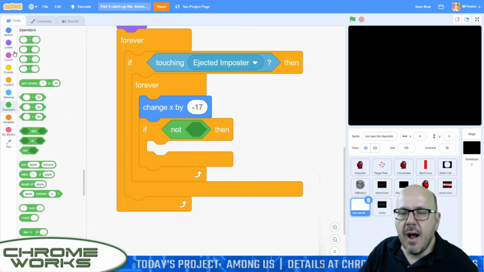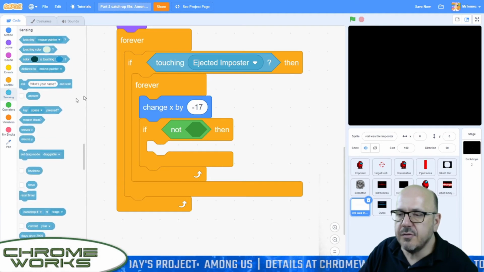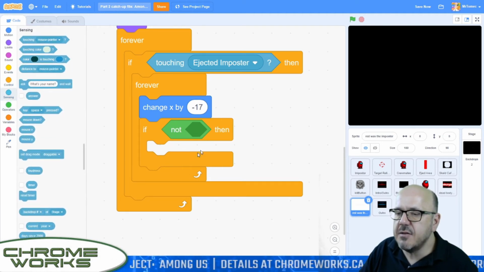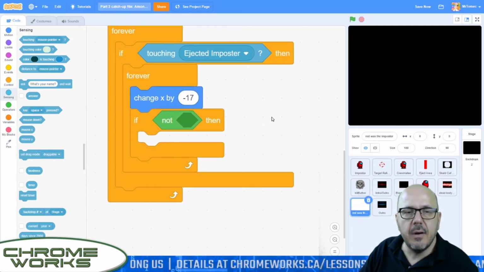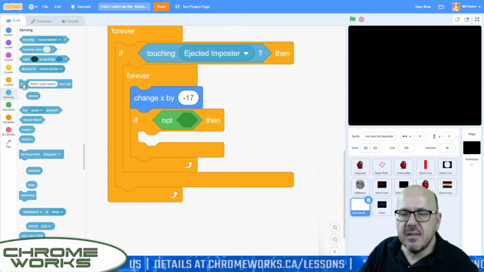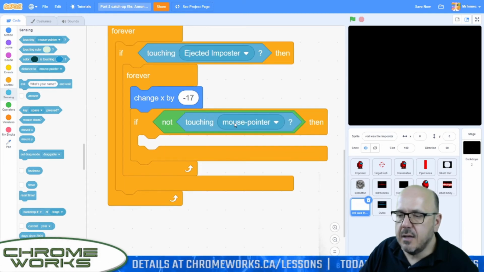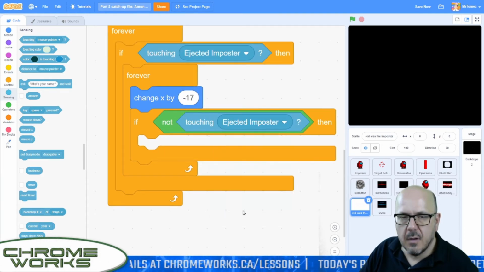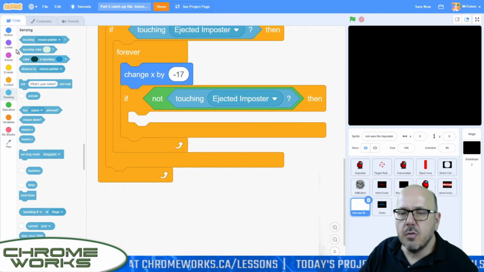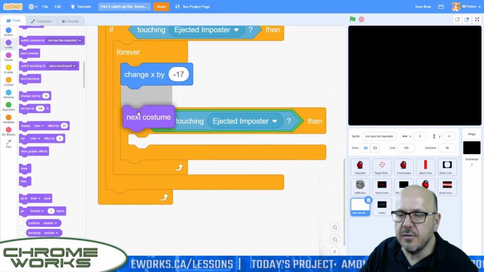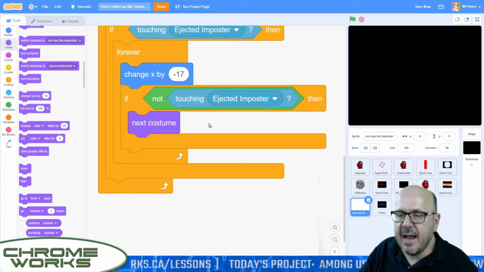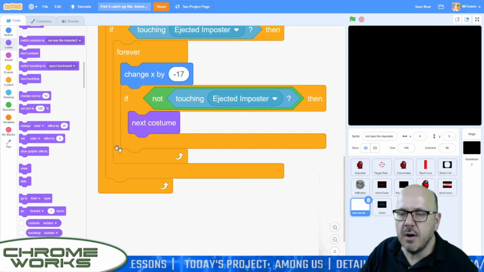So if I'm not touching the ejected imposter, basically it's going to keep swinging around this loop while it's touching until it's not touching anymore, and then it's going to do something different. So if not touching ejected imposter, then it's going to switch costume. Every time it doesn't, it's going to switch the costume, and that's going to make the text appear to slide over. It's going to go boop, boop, boop, boop, boop, and appear across the screen.